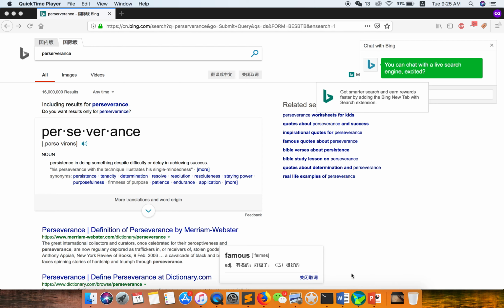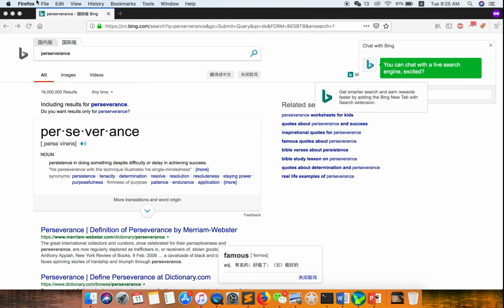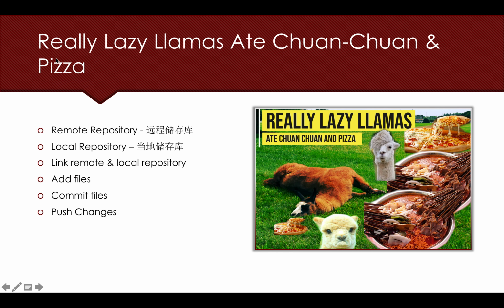In this tutorial, we're going to create a Gitee repository. So we're going to follow these steps, really lazy llamas, H, Chuan, and pizza. First, create our remote repository, then create our local repository, and then link remote and local repository, add our files, commit files, push changes.